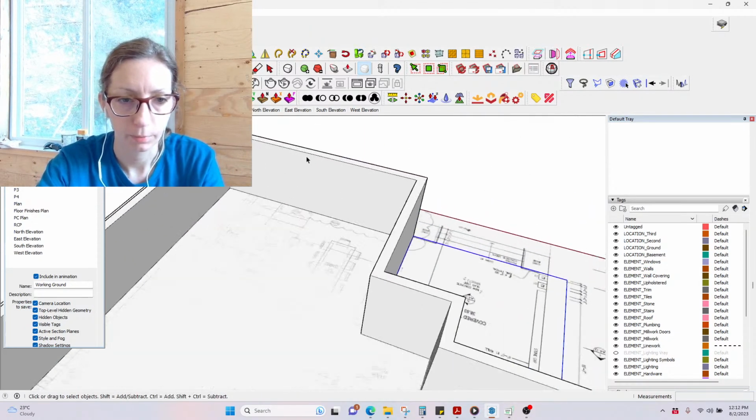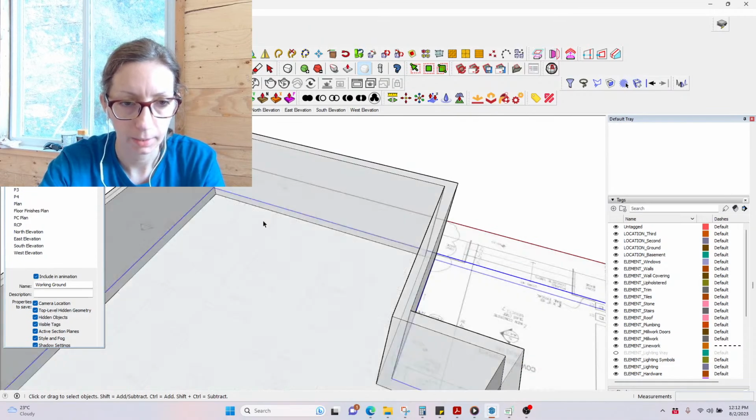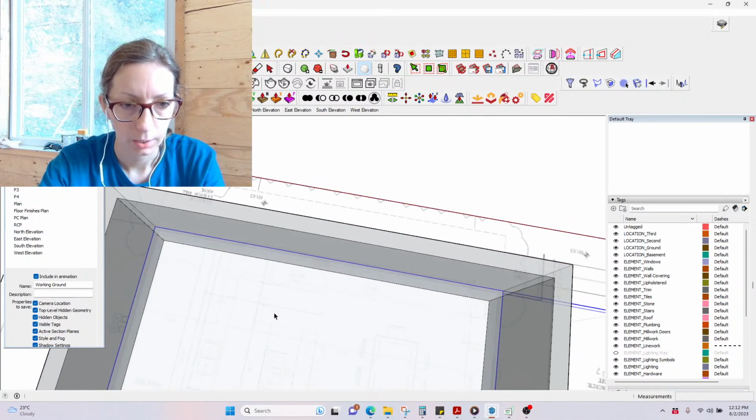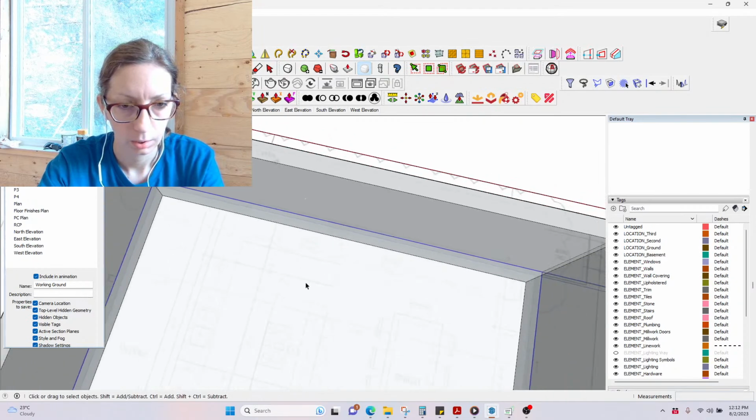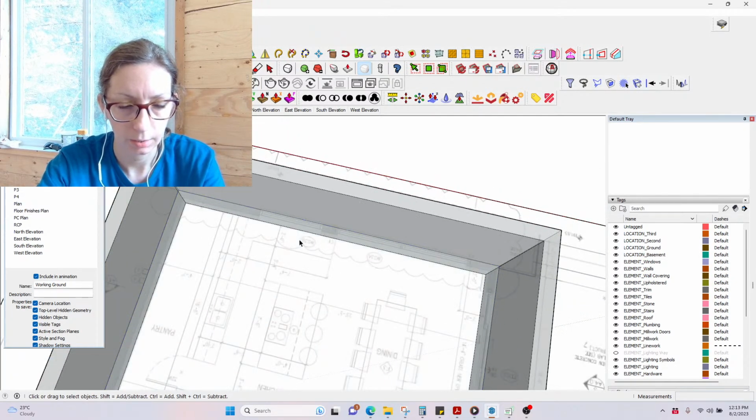Okay, so I'm going to move on to the window openings now. So I'll go back into X-ray mode. I will temporarily hide this floor.